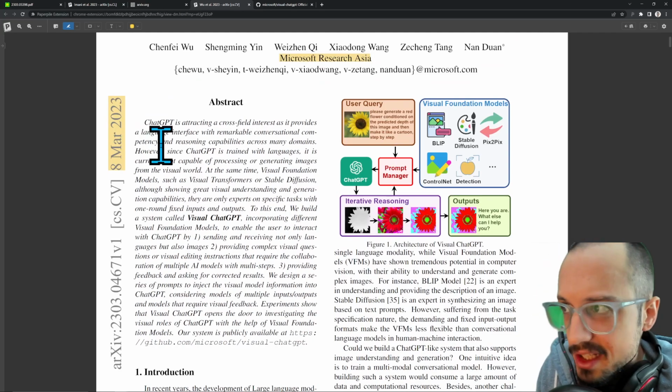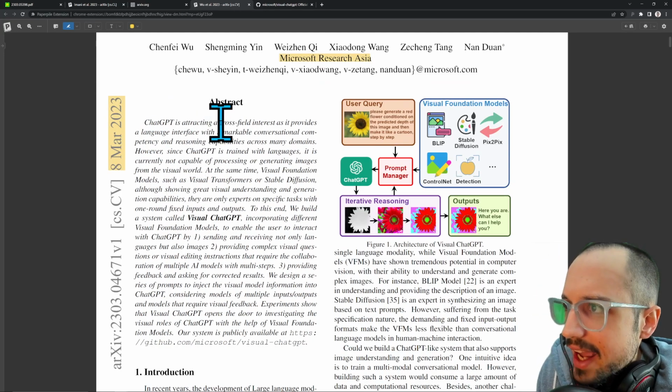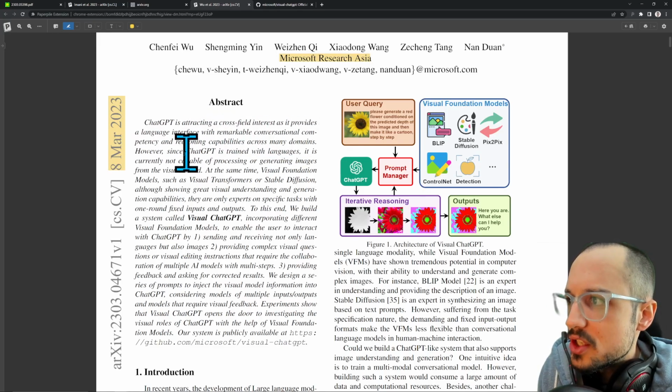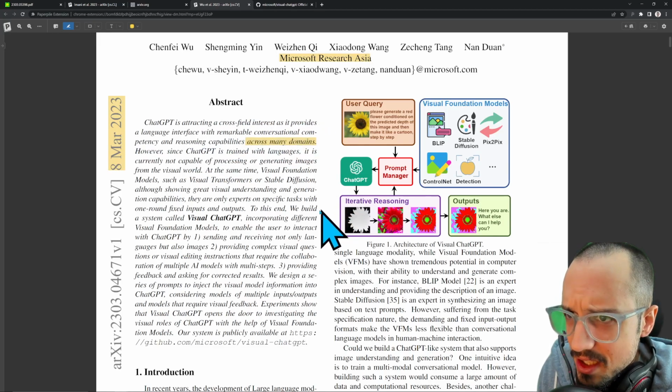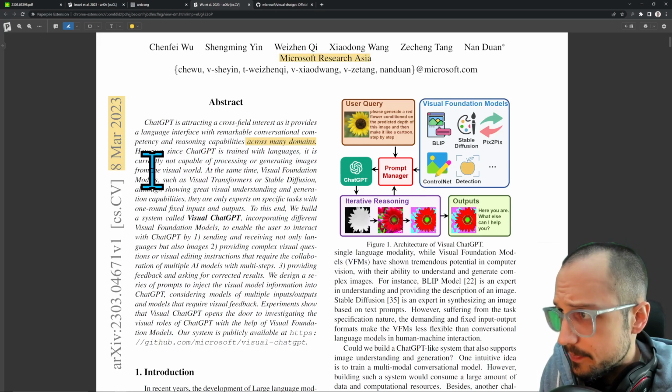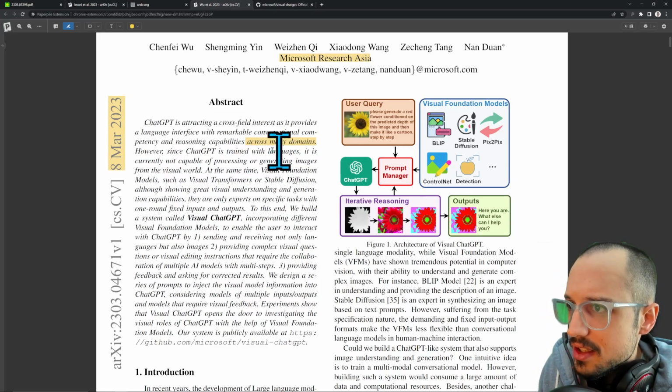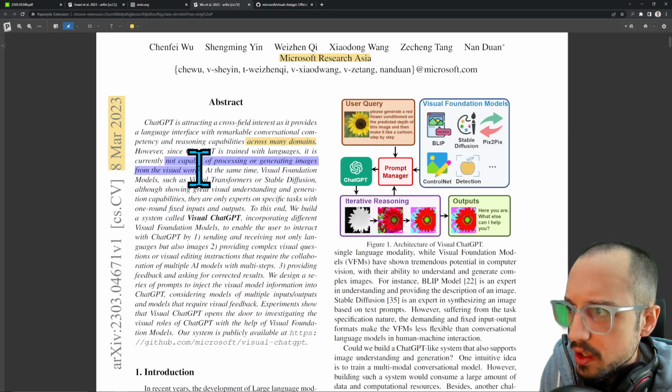The abstract. ChatGPT is attracting cross-field interest as it provides a language interface with remarkable conversational competency and reasoning capabilities across many domains. Underrated, right? GPT knows everything. Anything that has text on the internet, GPT knows about it. Since ChatGPT is trained with languages, it is currently not capable of processing or generating images from the visual world.